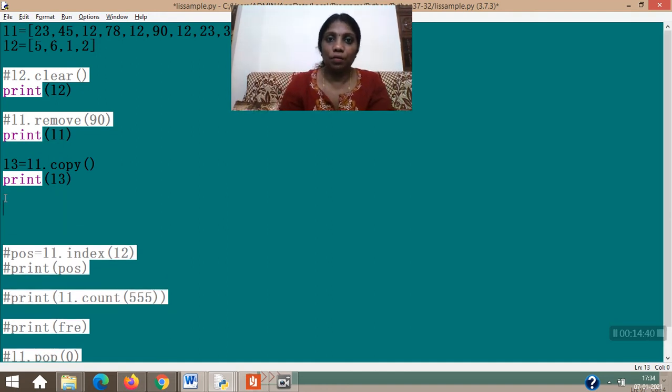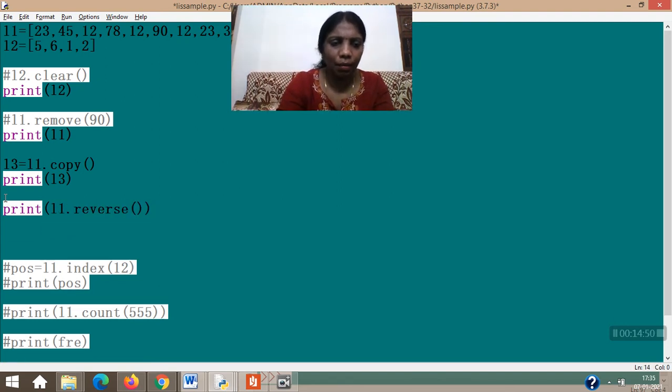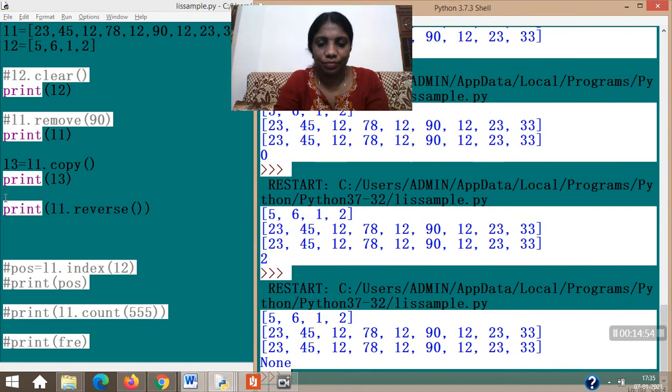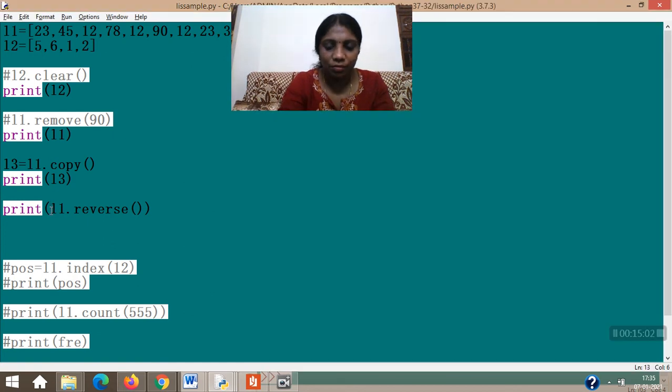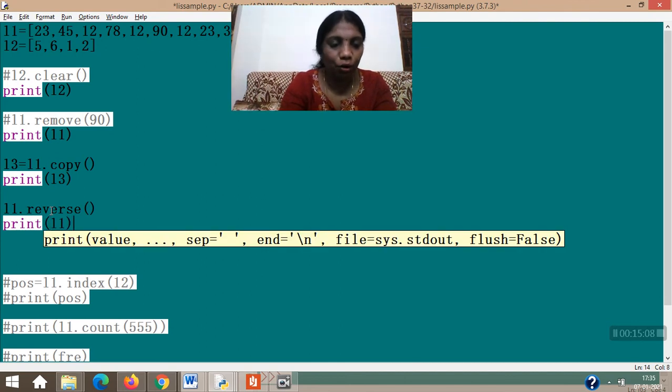Now comes reverse. That means if I write print, first print, okay, L1 dot reverse, and then I run the command, it will show the reverse of what is there in L1. I think I made a mistake. It's showing None. So it should actually be written like this and then printed, if I'm not wrong.